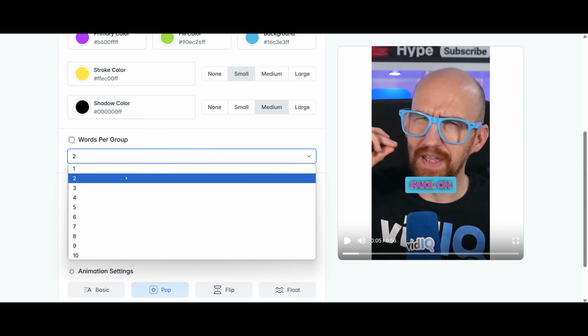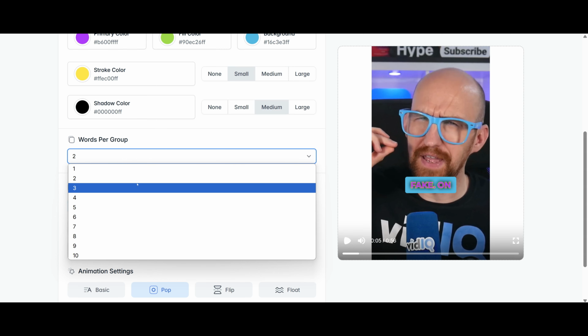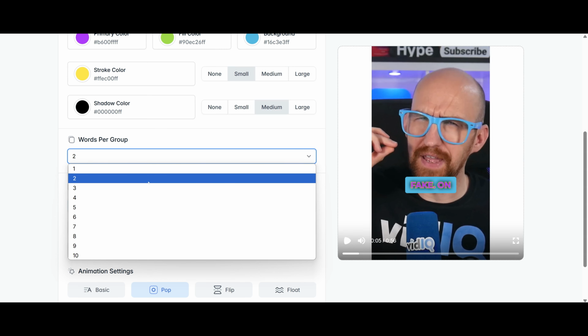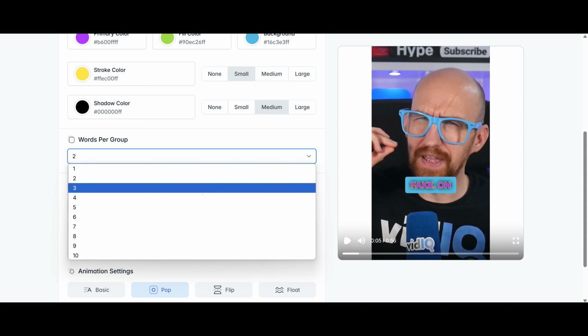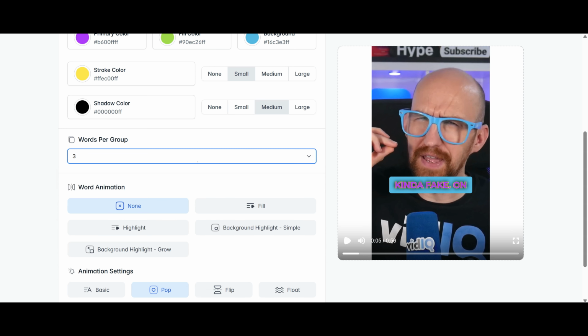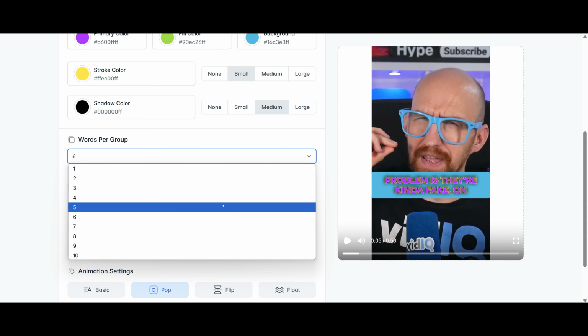You can even choose the words per group. So if you had too many words, such as 3 or 4, you could group that to 2 words per time. I might want 3 words, and the more you add, the more it will add in. And this is a really quick, easy way to do this.